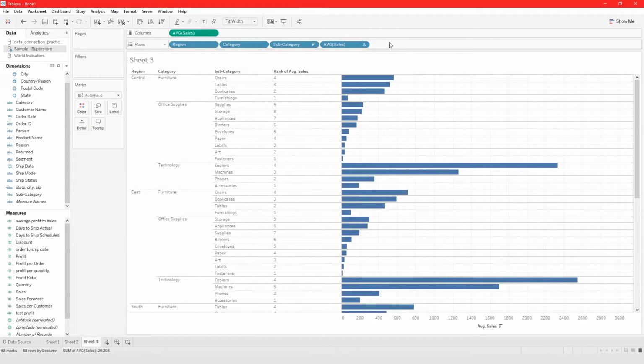Alright, let's go ahead and drag this. Let's put it at the end. Why not? And from here, you can still double click and see how the calculation is being done. So this is rank modified average of cells. You can see how the quick table calculation is being done by double clicking on this.